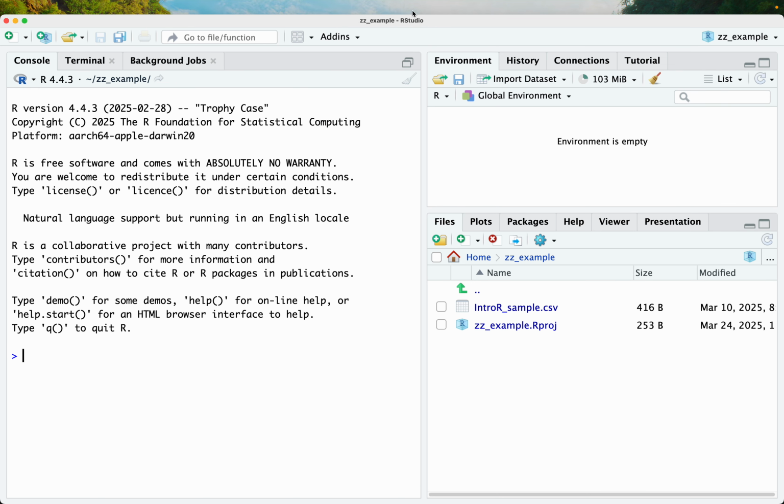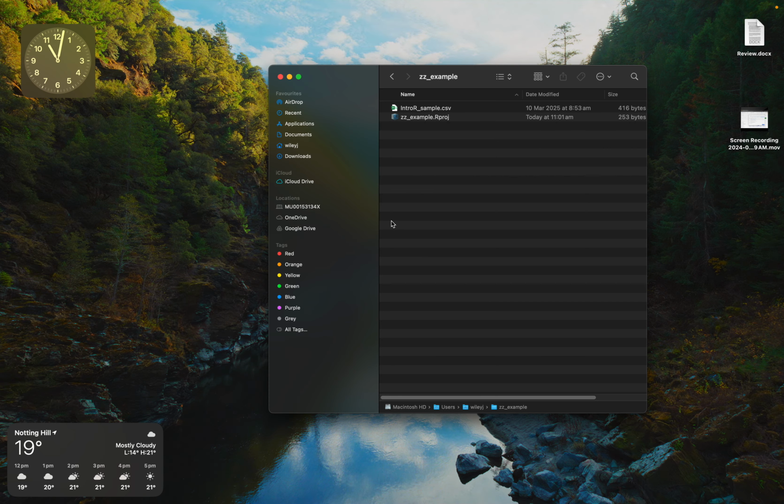Now you can see that it's switched me to that, and you'll see down here in the bottom right in my files tab that I'm now in ZZ example, and you can see my data and my R project. Now I'm already here, but let me show you how I could use this going forwards. So let me close out of RStudio.